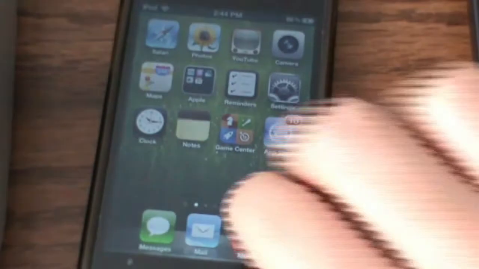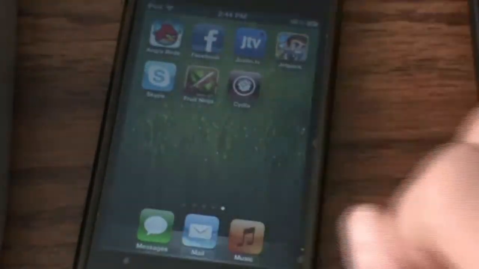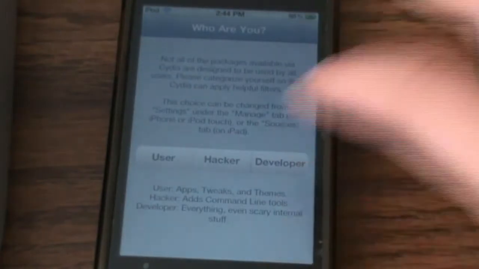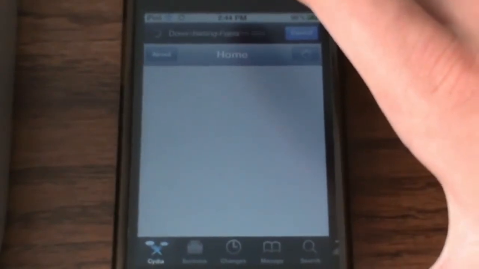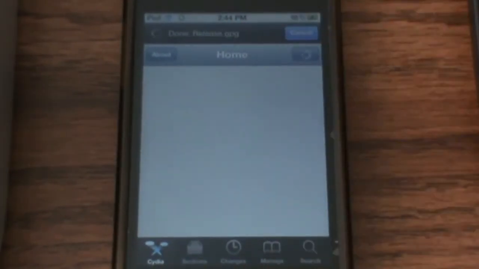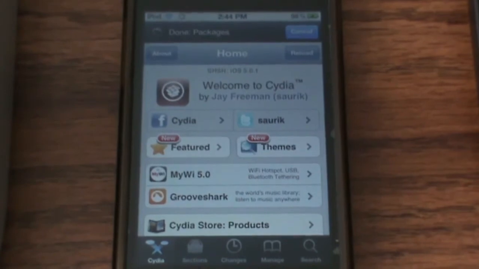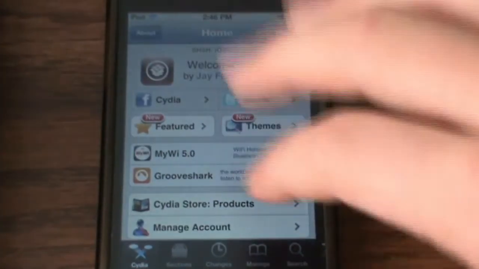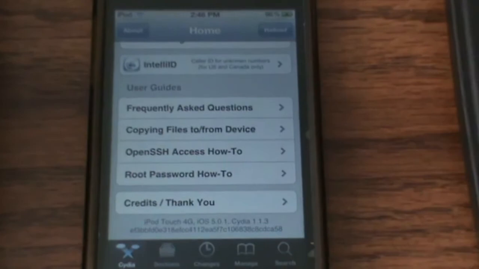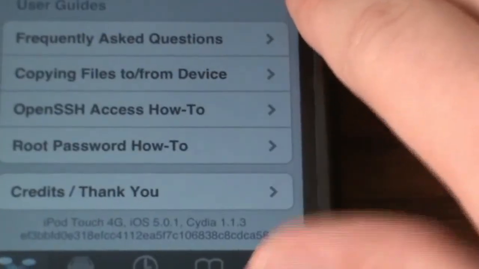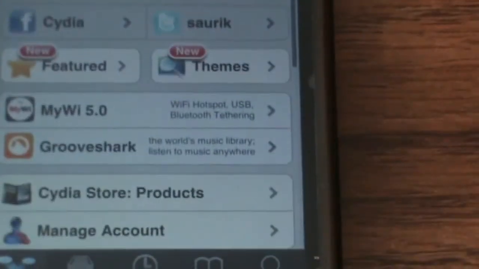So my iPod Touch has booted up, and now if we slide to unlock and go to my last page, there is Cydia, and it does have an icon, and if I launch it, as you can see right there, it launches perfectly fine. I'm going to select user, click done, and wait till it refreshes all that stuff, and then I'll be powering off my device and booting it back up so that you can see that it is indeed an untethered jailbreak. There we can see that Cydia is downloading, and if I scroll down, it says iPod Touch 4G iOS 5.0.1 Cydia 1.1.3.